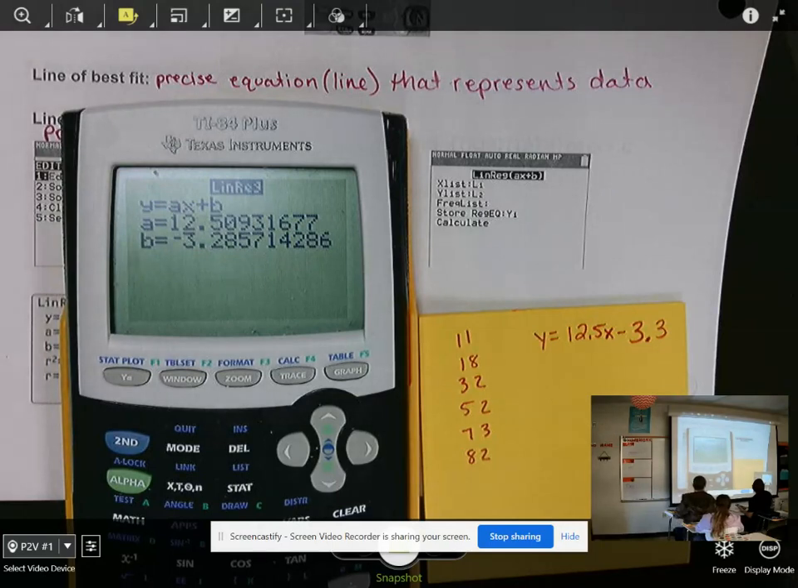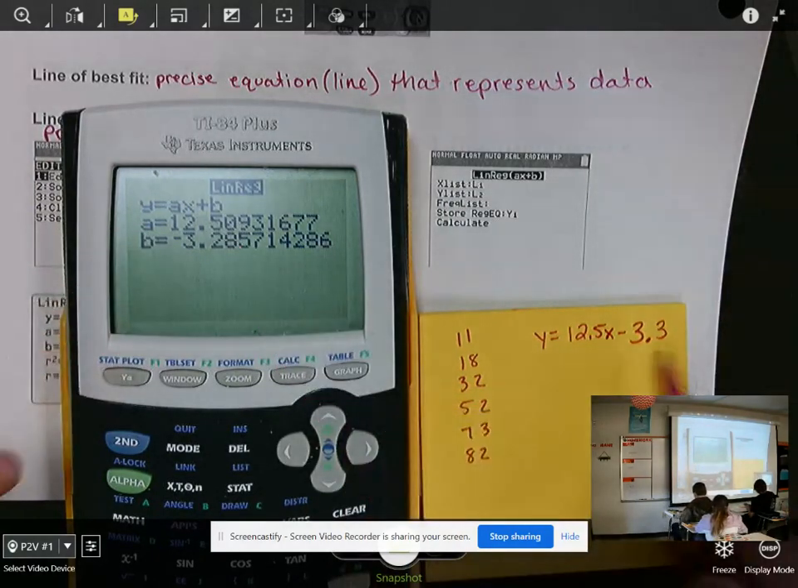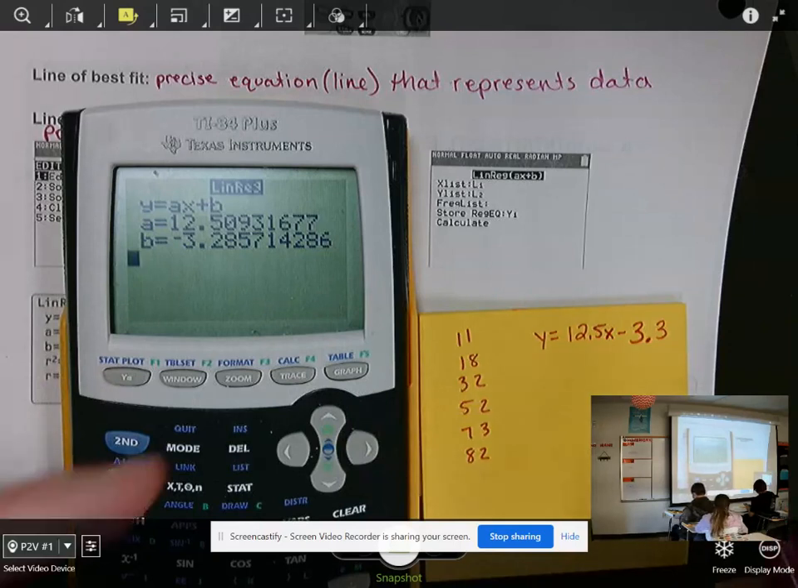If the numbers are huge, like in the hundreds and 20s and 50s, I would round to the nearest whole number. If the numbers are small, like within 0 to 15, I would use the first decimal place. But if they're big numbers, round to the nearest whole number. If they're small numbers, round to the nearest decimal. Okay, so notice that just gave us our equation for our best line of fit.